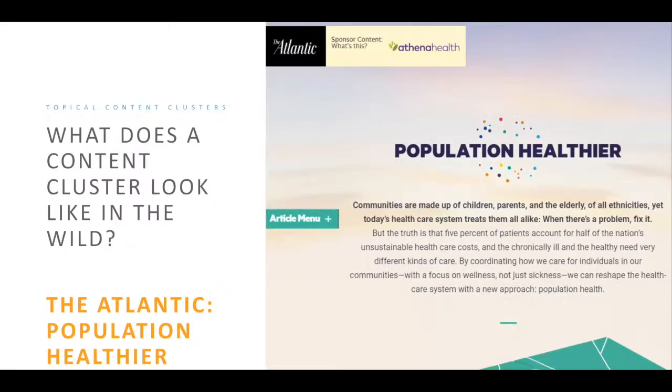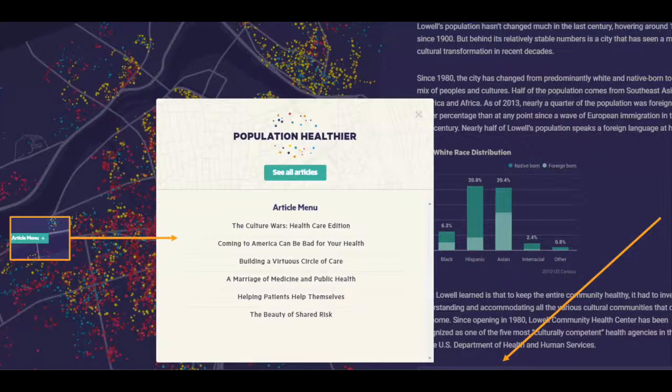So what does this look like in the wild? There are a number of businesses implementing content strategies that you can check out. This example is from The Atlantic, who partnered on some sponsored content with Athena House called Population Healthier. In this example, The Atlantic has created a really rich pillar page on a very in-depth topic, and they've got an article menu, you can see here on the left, that allows you to break out into subtopics. In addition to the article menu, there are relevant anchor text links to the cluster pages within the content itself. And both of these linking layouts work to create clustered content alone or together.